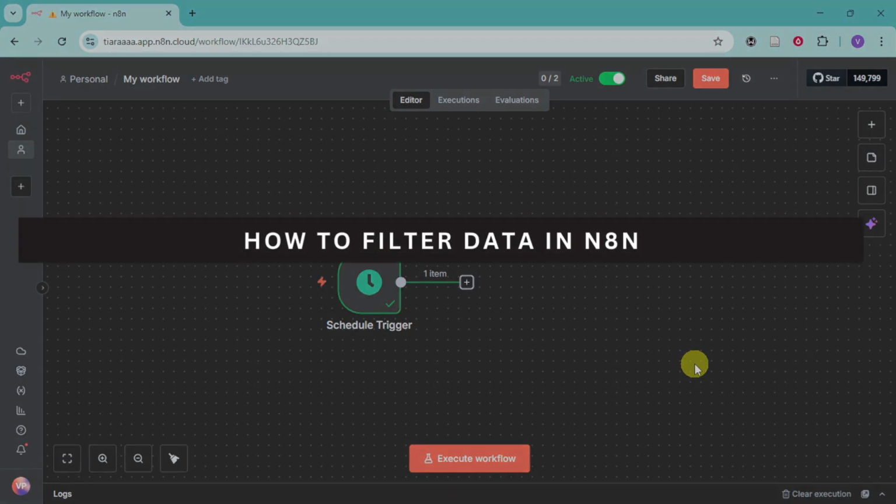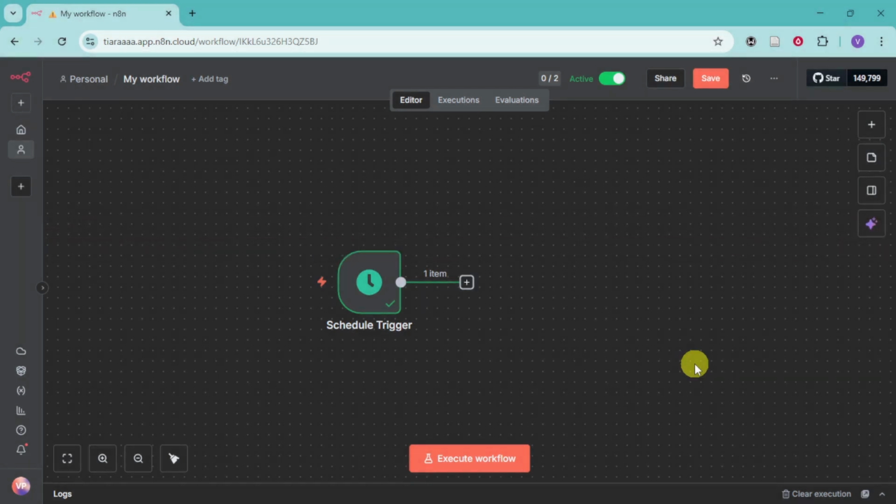How to filter data in n8n. So to filter data, you first need to head over to your workflow. I have here my trigger, which is a scheduled trigger.